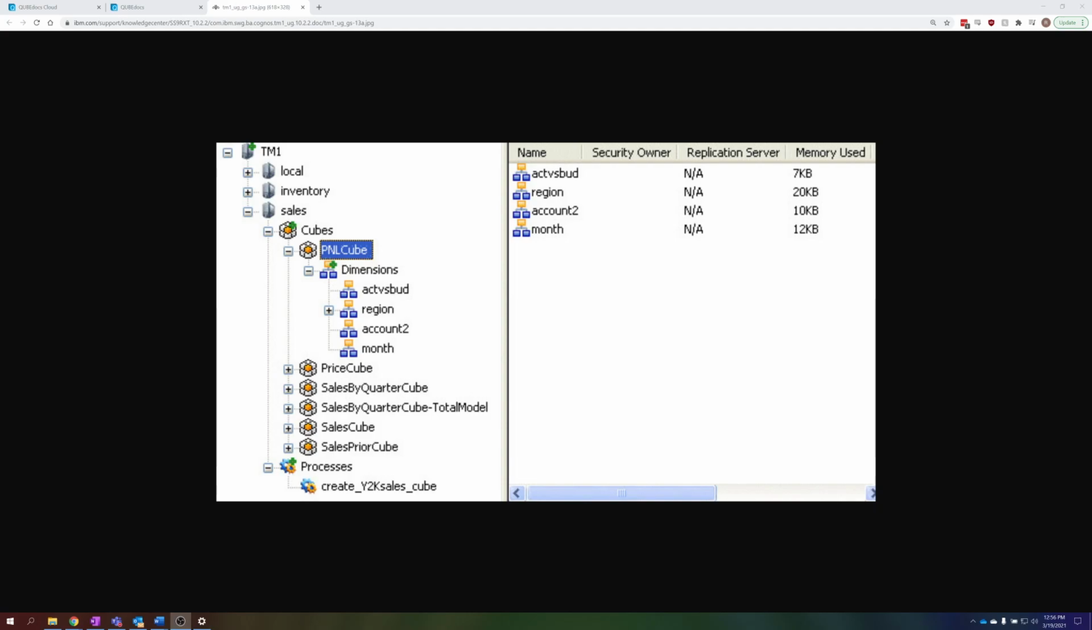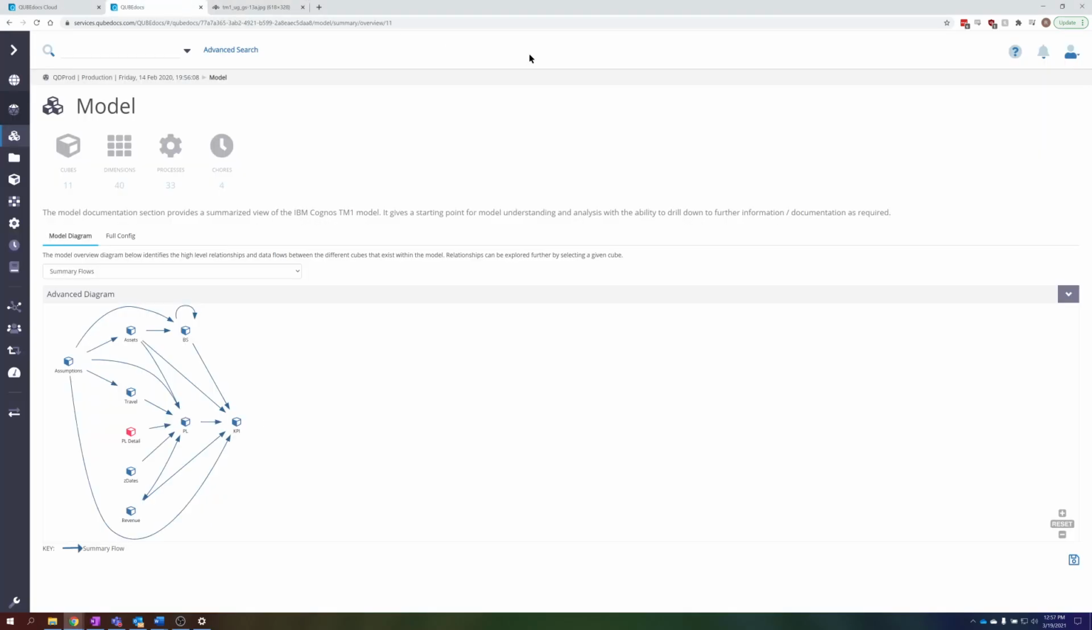If you've ever looked in the Server Explorer, you know that the views available are fairly limited. You can see the cubes and you can see the dimensions underneath them, but beyond that, there's not a great way to really understand all of the complex relationships present within a TM1 model. And this is where QUBEdocs comes into play.